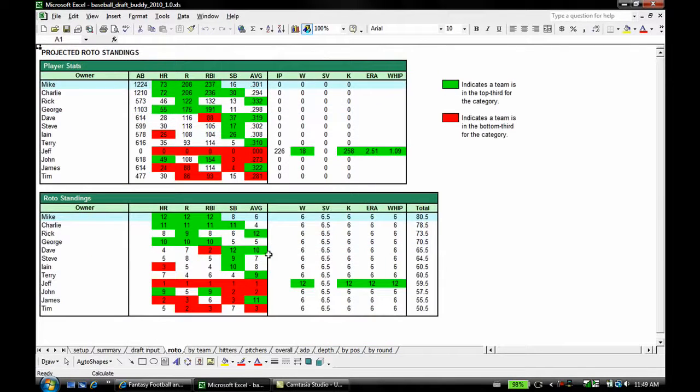The Roto tab only applies to rotisserie leagues, of course, but it shows the projected Roto standings based on the picks as they're made. So it shows the projections in each category. It shows the Roto points that would be scored, and this updates for every single pick that's made. Again, only for Roto leagues, not fantasy points leagues.